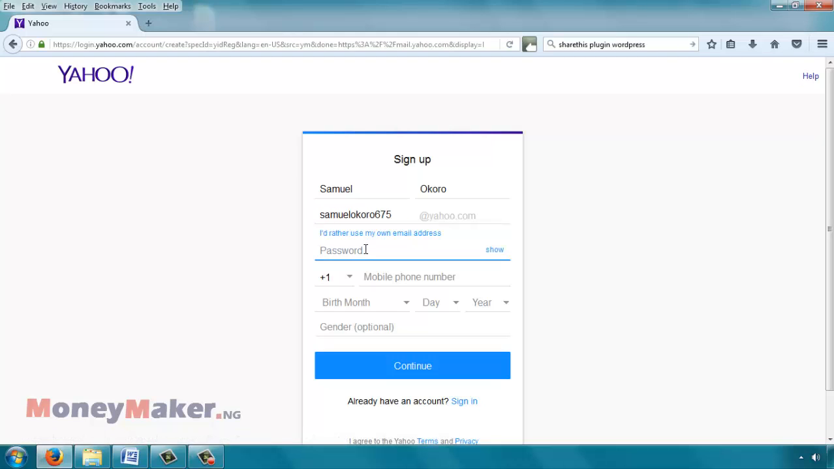Then you select a password. Your password should be strong, preferably having an uppercase letter, which is a capital letter, some lowercase letters, which are small letters, and maybe a number at the end.